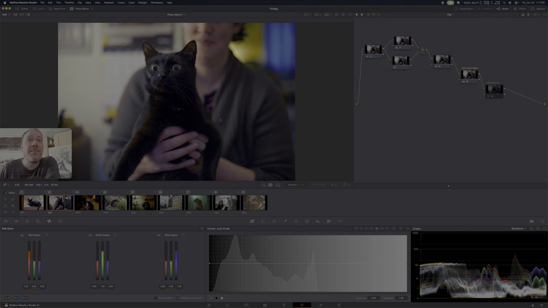But to my eye, that's before, that's after. Is that accurate to a film look? No, not really, but it looks nice. It looks cool. So we're going to do that.